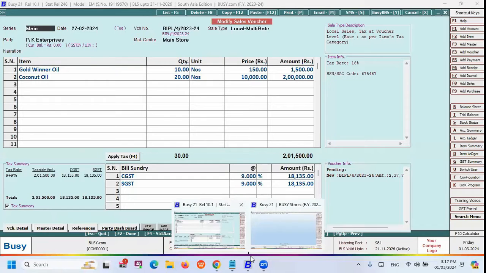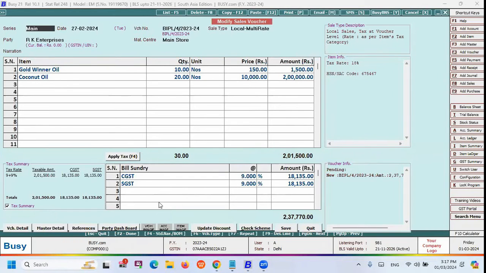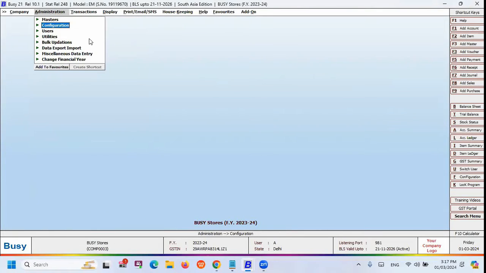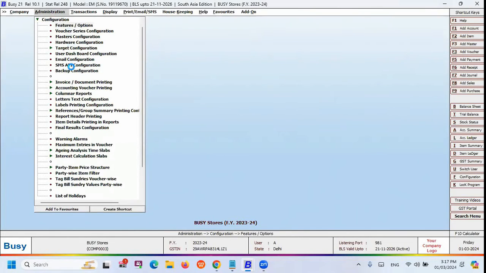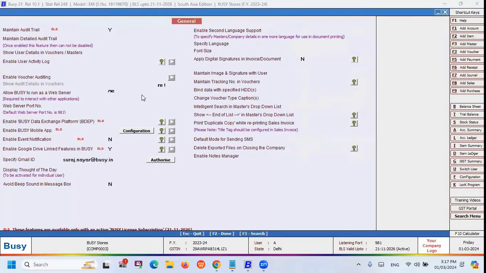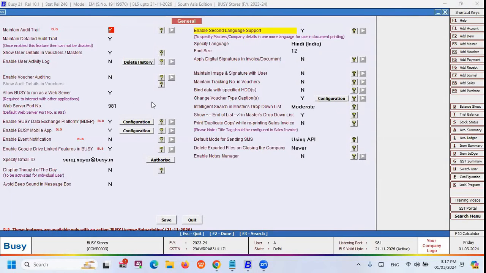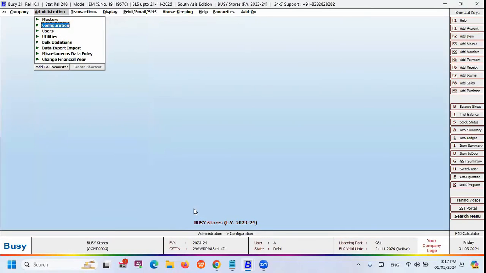Now when you come to the Busy software, here you can see my screen. This is the Busy software, right? I can show you how to configure it in Busy. First, you need to configure it in Features and Options, General tab. In the General tab, press the F3 button and search for the keyword second. Once you search the keyword, that particular feature gets highlighted in yellow color. Enable that option, and once you enable it, save it. The second language support feature has been enabled in my company.